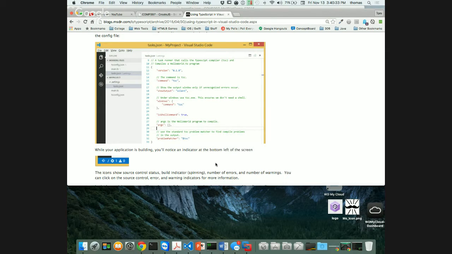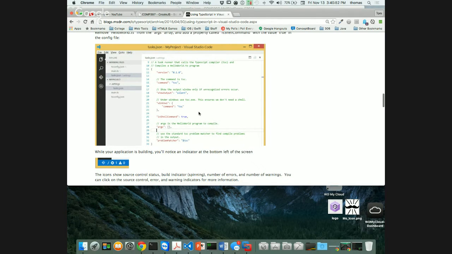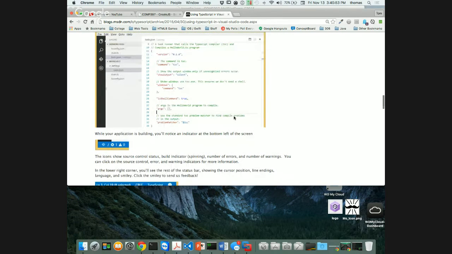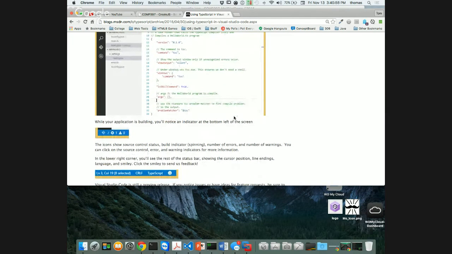Let me see if I can just do it for you. So under Windows, you go Windows colon, open brace, close brace, and inside as a property you put command colon TSC, but don't leave it as TSC. Put tsc.exe in there. That's what you put in there, tsc.exe. If you do that, that might help you as well in older versions of TypeScript.